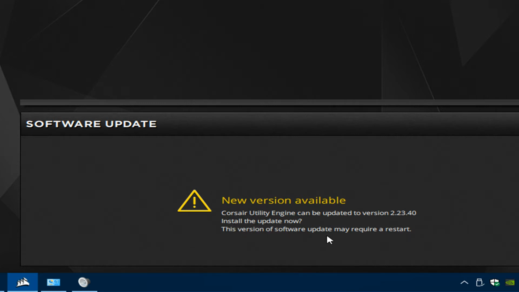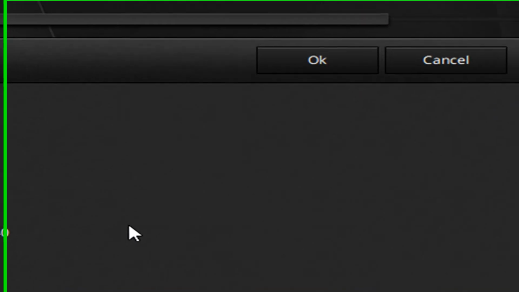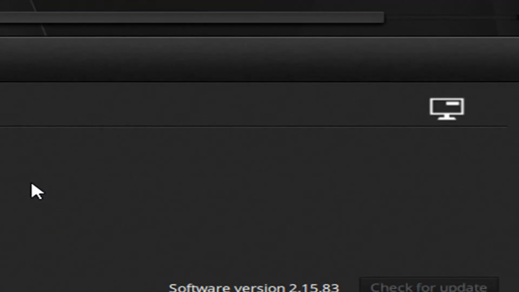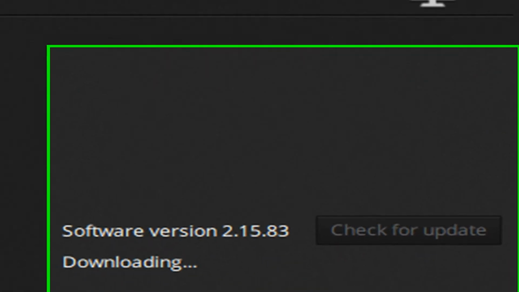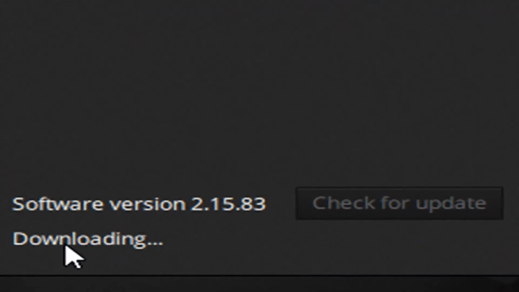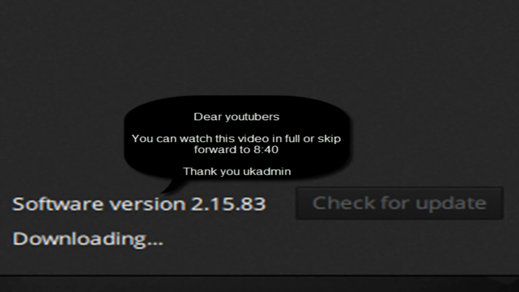This version of software update requires a restart. Okay, I won't be restarting today, that's something you can do, but if you just click OK, I'm pretty certain you can see here now it says downloading just below where we clicked check for update before. So let's see what happens. I don't know how long this will actually take. We'll see.